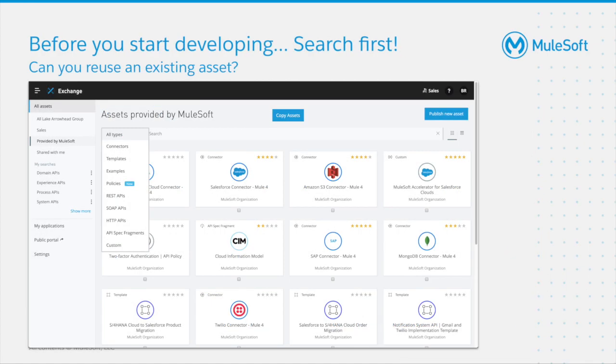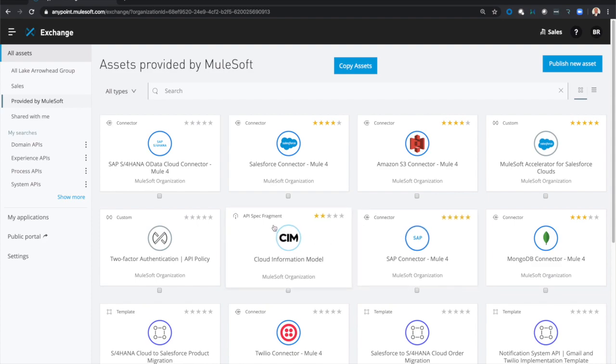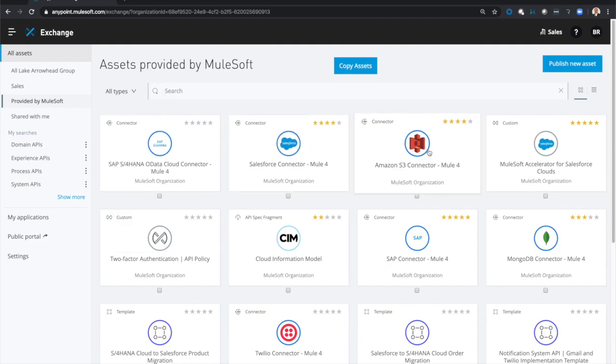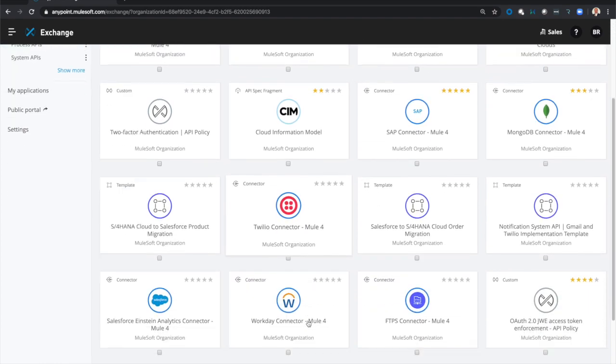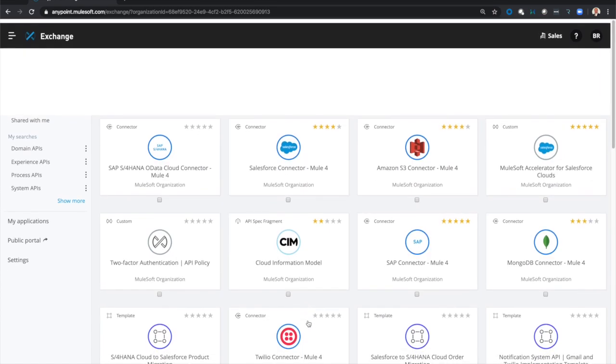So before we start developing anything, first thing we want to do is search. There's a lot of things that might already exist out here. For example, you just look at what MuleSoft has provided, let alone what your company may have published into Exchange. You'll see connectors out here. For example, Salesforce connector, Amazon S3 connector, MongoDB connector, Twilio connector, and the list of connectors goes on and on that you can scroll through and explore.